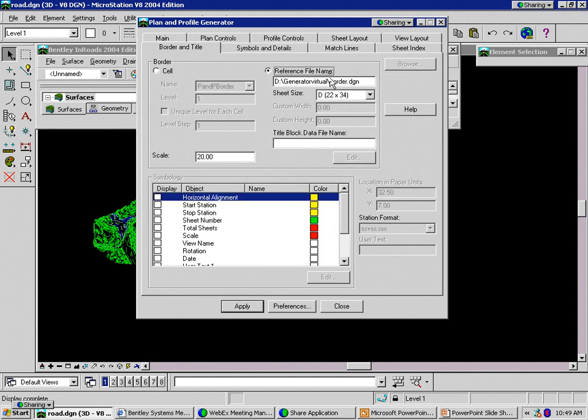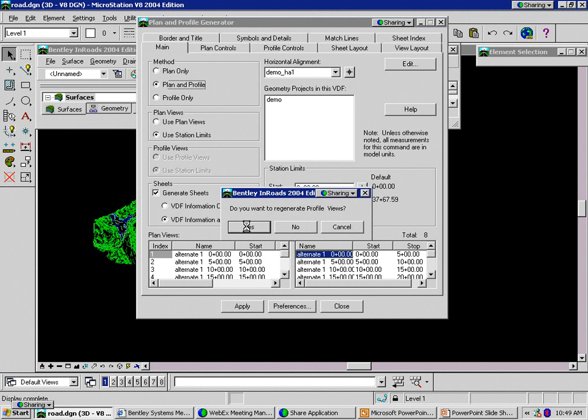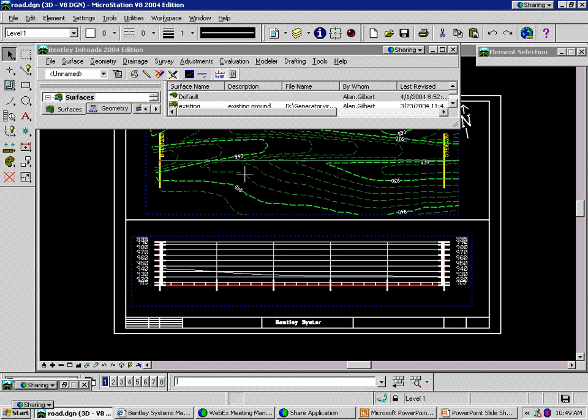Okay? So I'm going to make sure I set my reference file this time, just to show you the different options. It should look the same. I'm just going to hit apply, regenerate plan views, profile views, yes. Just going to put these up here so they don't get in the way.